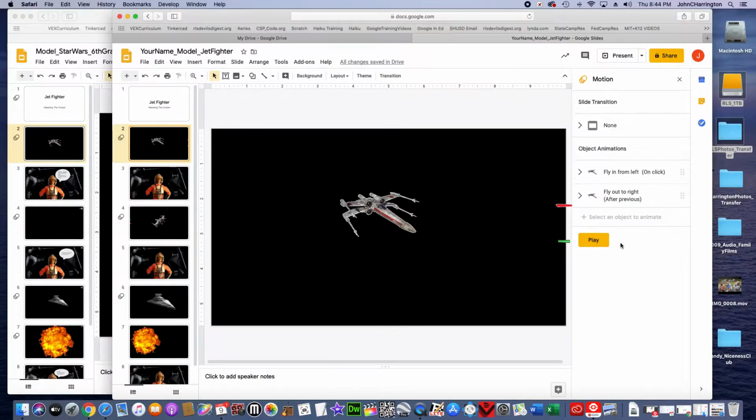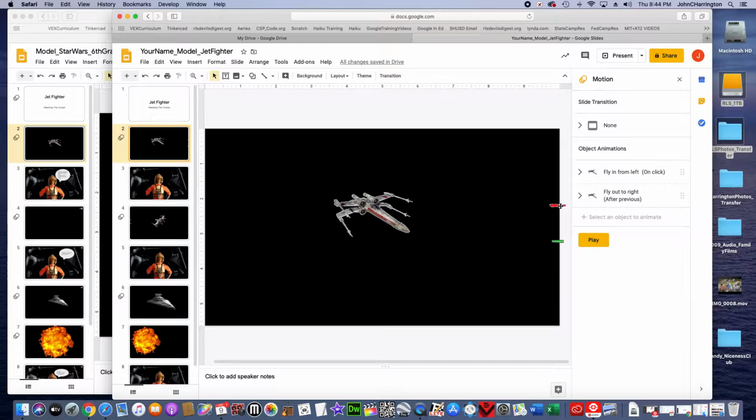So here I have my lasers. This is the one I'm building with you, okay? And I'm going to put this over here. And I'm going to come in here: fly in from left on click, fly out to right after previous. Let's go add animation. Whoops, I didn't want that. Let's start with, I guess I'll do red up here.